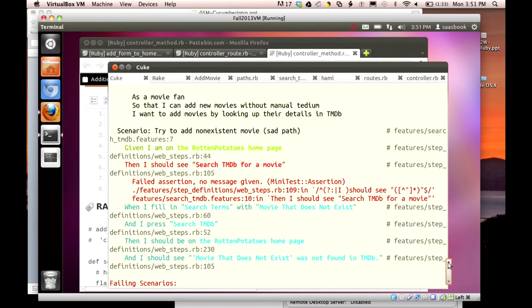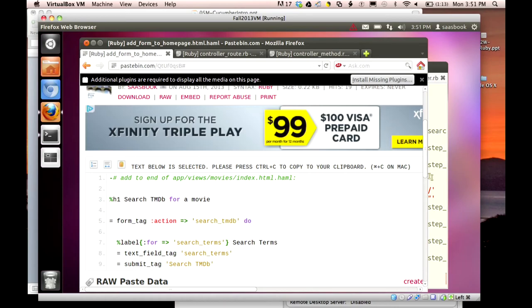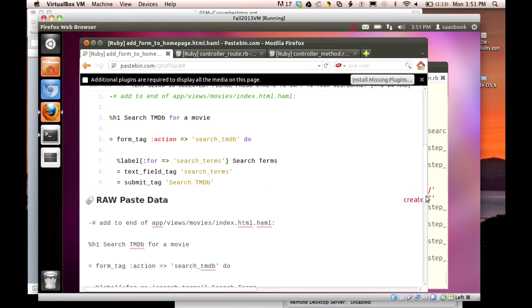Okay, so given I'm on the Rotten Potatoes homepage, it can have that. Then I should see search TMDB, and it said it failed here. What we said earlier was missing, we need to add this HAML code to create the view. So we don't have the view, so let's create the view. We're going to copy this code.